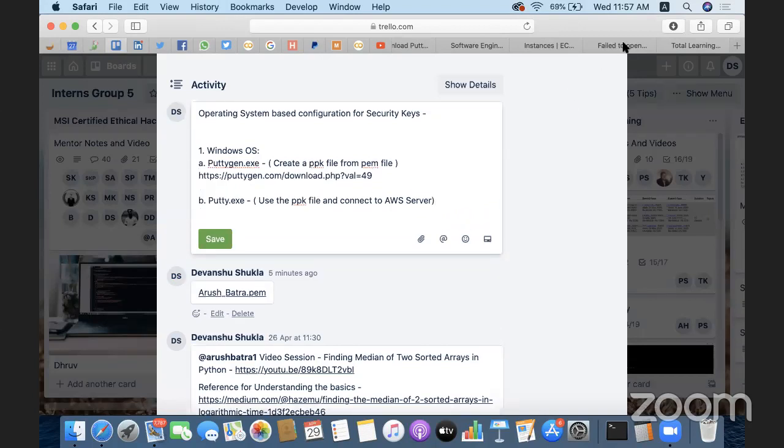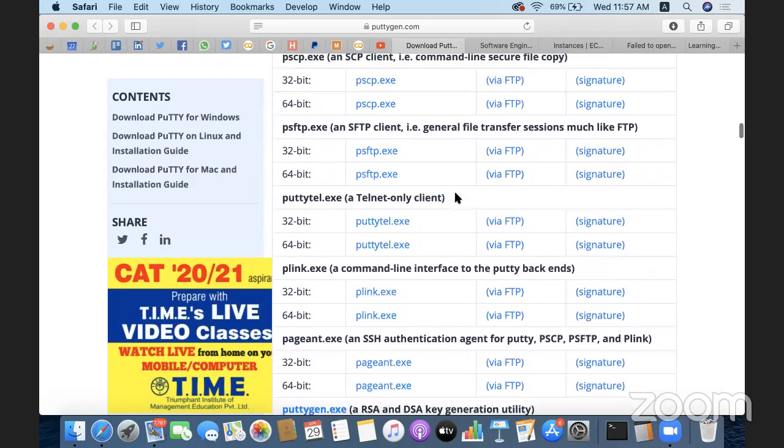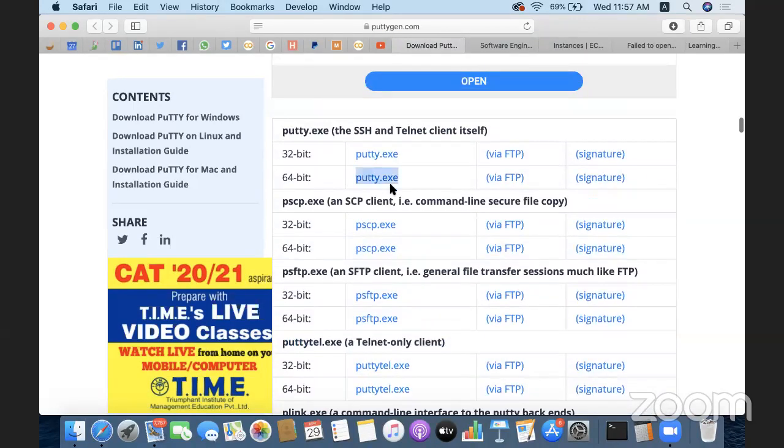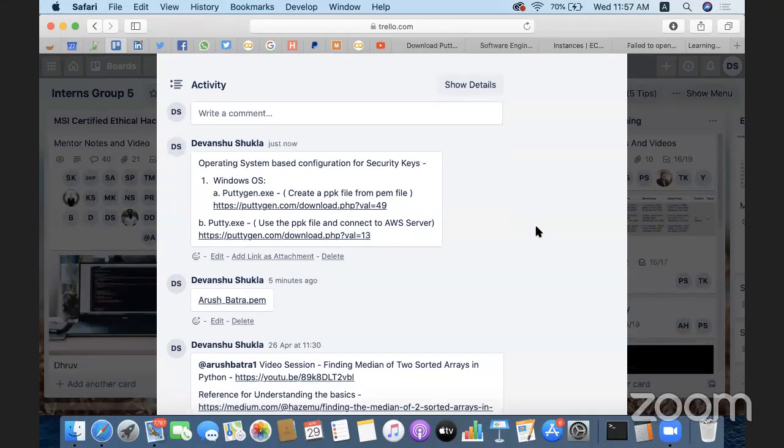Okay. Then the next software which you would be needing is the Putty software, putty.exe. So accordingly, if your operating system is 32-bit, you can download the 32-bit version. In case it is 64-bit, you have to download the 64-bit version. So kindly download both of these files, puttygen.exe as well as putty.exe.